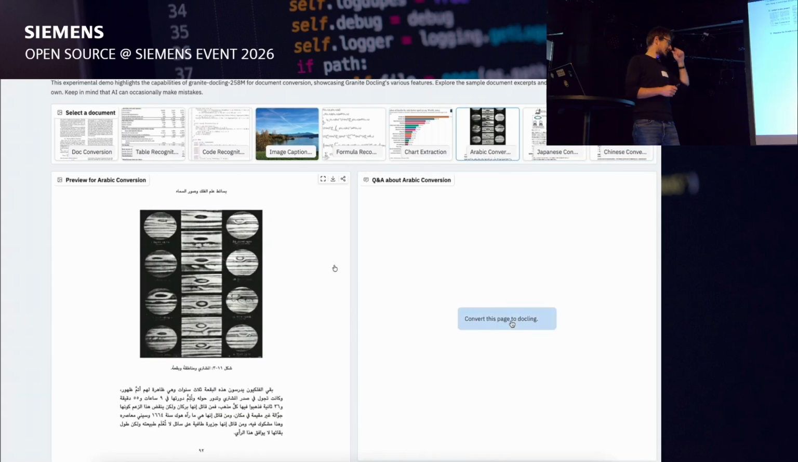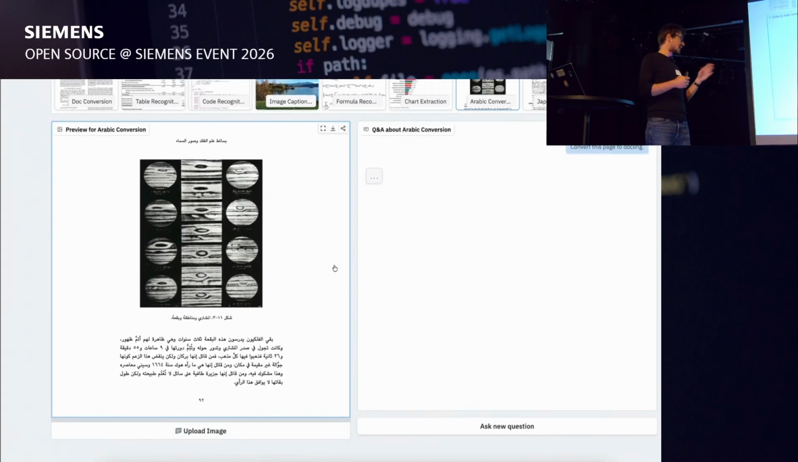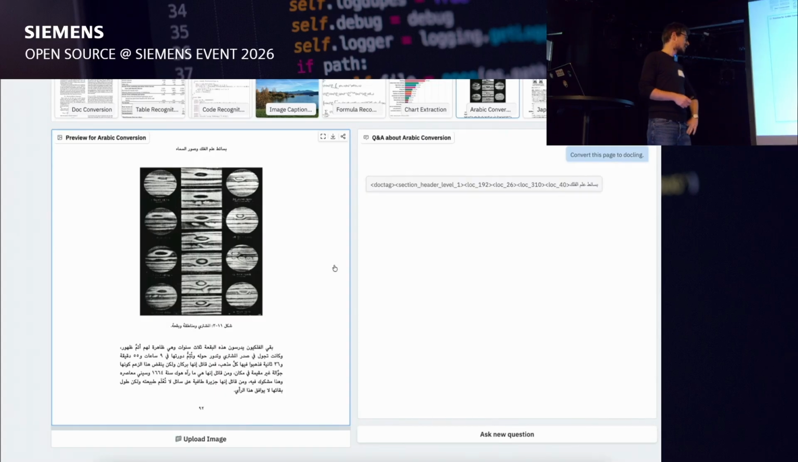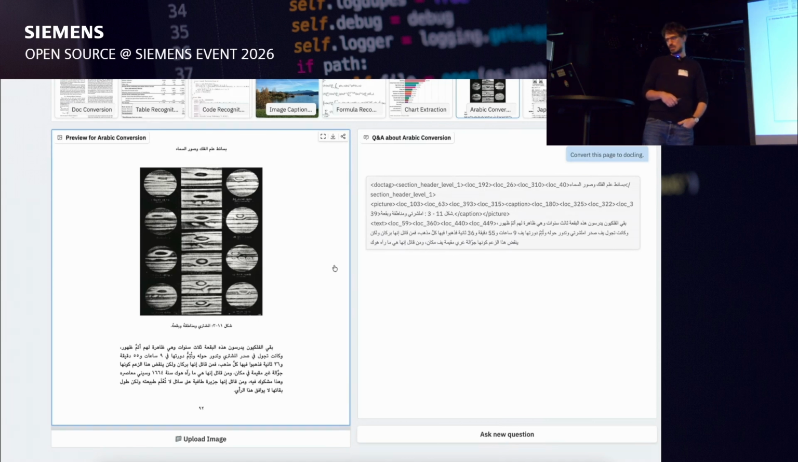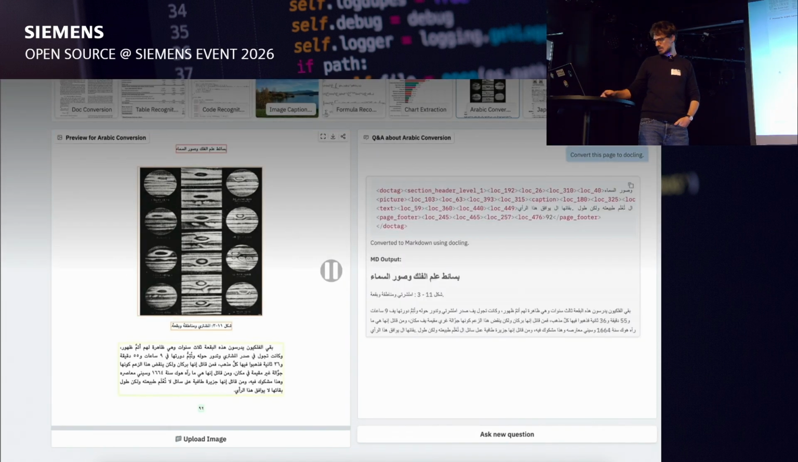So you see different types of modalities covered, different types of languages. Here also you have some right to left text, which is also covered. So we did try to put a lot of this functionality into our models, as you see. All right, so moving on.